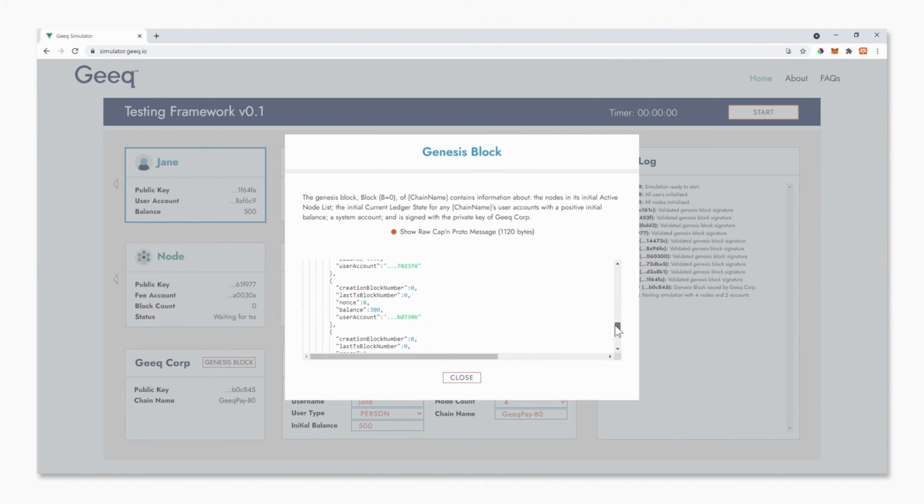We'll take a look at what the other unique features are in the Genesis block in the next video, that have made Geeq completely unique in solving the decentralization, security, and scalability puzzle.